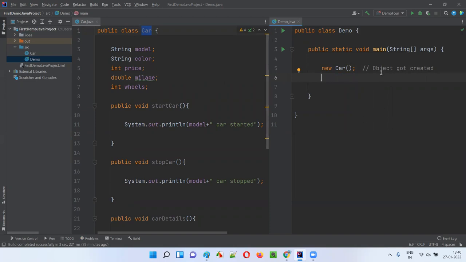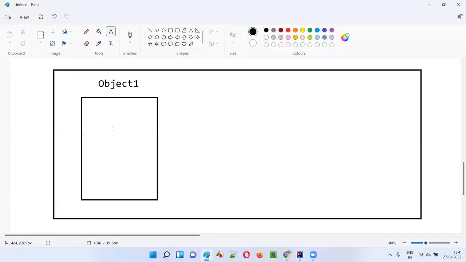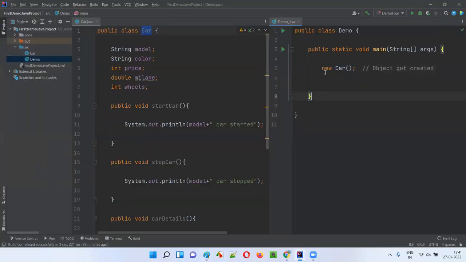Instead of creating multiple objects, first I want to create one object. So guys, you see, the object is there, some memory is there, but how to refer to this memory? There should be some kind of variable, right? So for that, guys, I'll give some name here, something like SVDI.